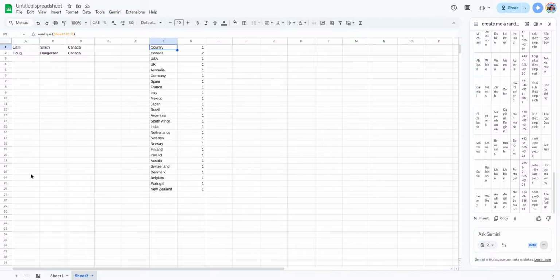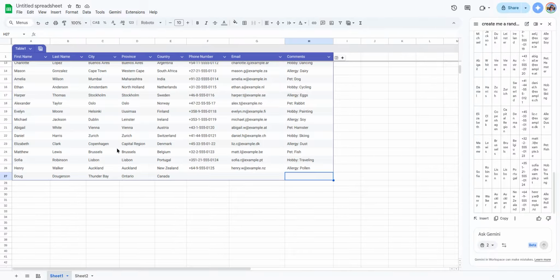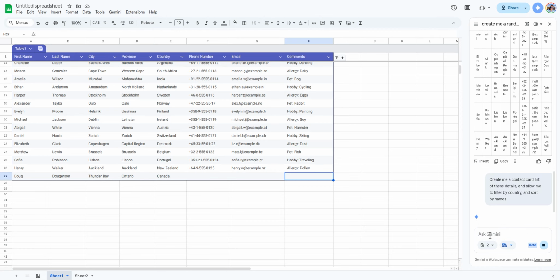So I build my own little database, and what we can do nowadays is, once we have this information, I can now create what they call a canvas, and it's down here. So I can say create a canvas, or if you go over here, there's an option to say create canvas. So I want to create a canvas. Create me a contact card list of these details and allow me to filter by country and sort by names, something like that. So just give it a prompt, say I'd like to have this information a little differently.